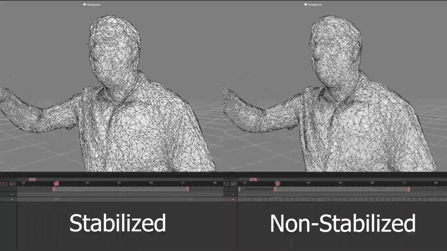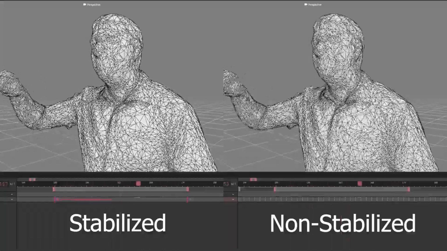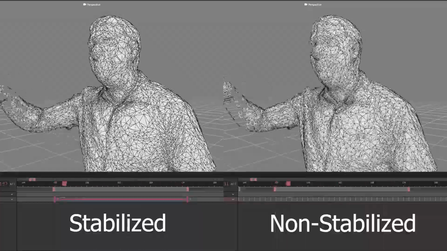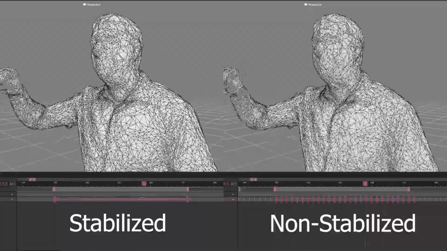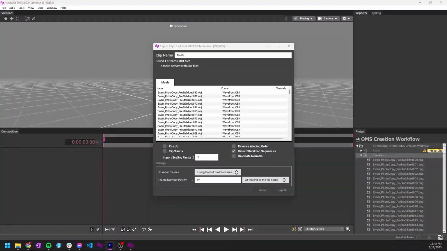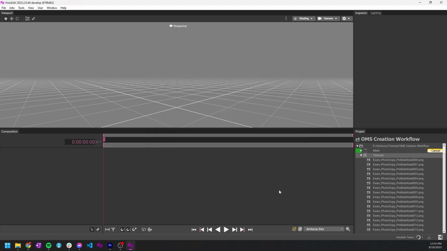If the data is stabilized, you'll see the stabilized segments when it's added to your composition. If it's not, you'll see a series of single frame segments. In order to show the full workflow, I'm going to treat this data as unstabilized data. However, if you have stabilized data, you can skip over the stabilization section of this video. Once they are finished importing, you can drag the mesh and texture clips into the composition.